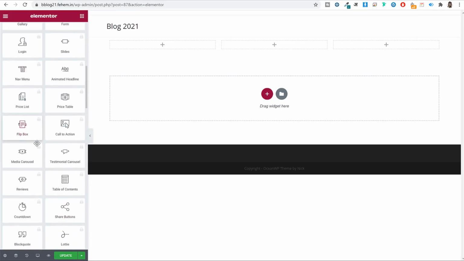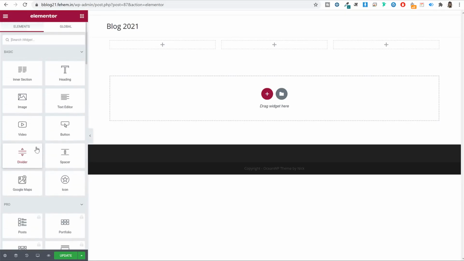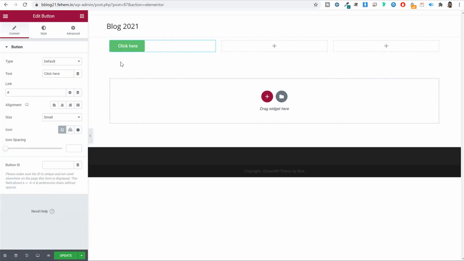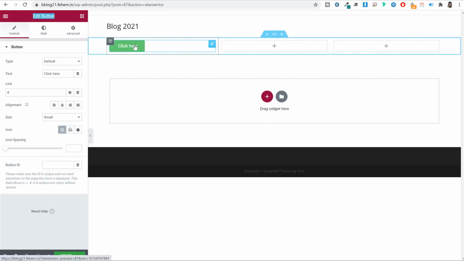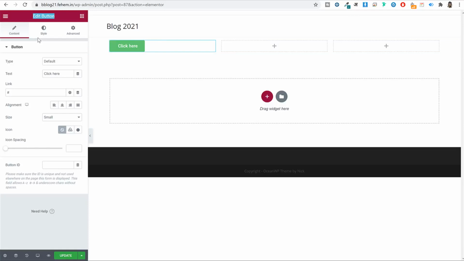Now you will see different elements that you can use to create this page. For example, if you want to use this button element, you can simply drag and drop this element. And again, if you see at the left hand side, now instead of those elements, it says edit button. So these things are different elements: button, text, icon. For every single element, there will be 3 options: content, style, and advanced.